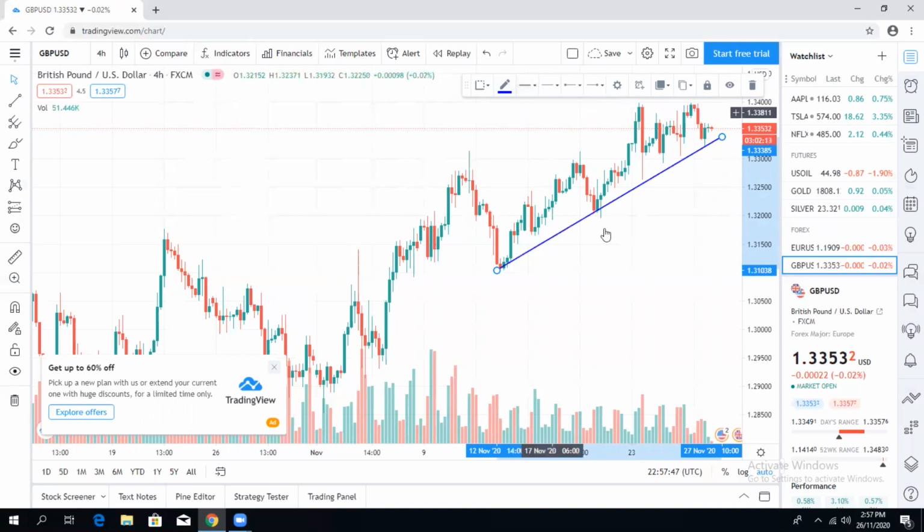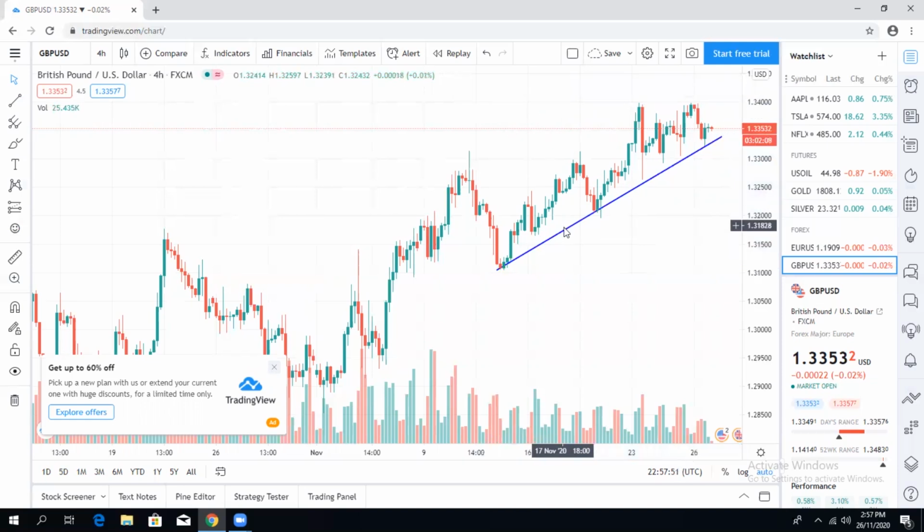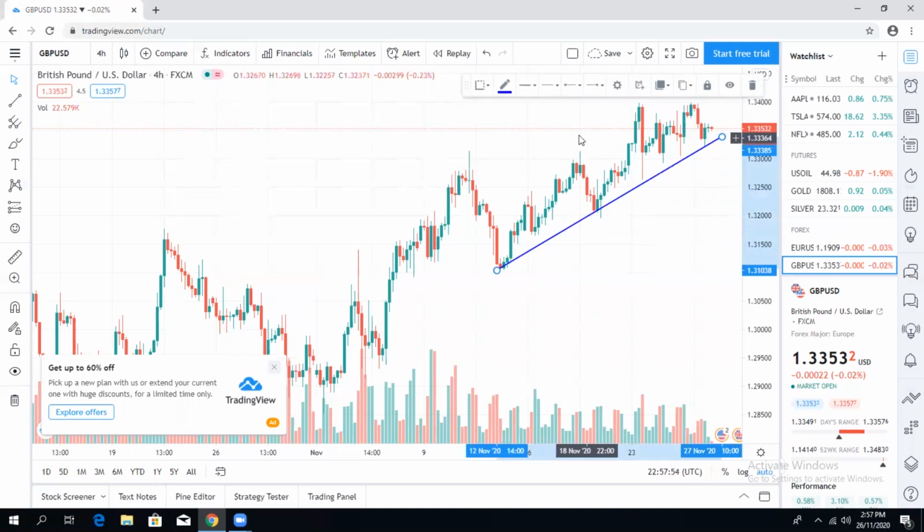Now you click on this, it will be thicker. Now if you also want it to be a broken line, you can change it as well. Look at it here. See, it's now a broken line. So whichever you prefer is fine.